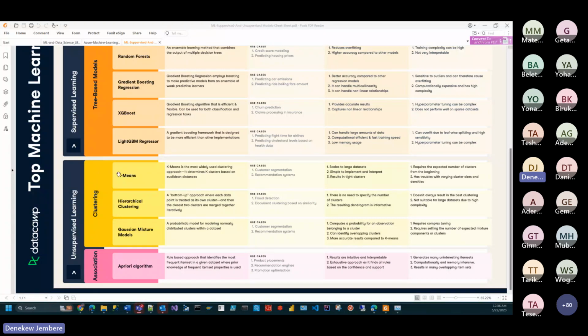Just the most common clustering is the k-means clustering algorithm, which is the most widely used clustering approach. It determines k clusters based on Euclidean distances. Then the use cases, the description, the advantage and the disadvantage are written here.